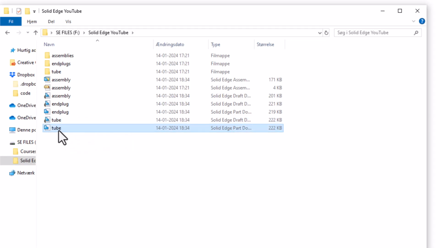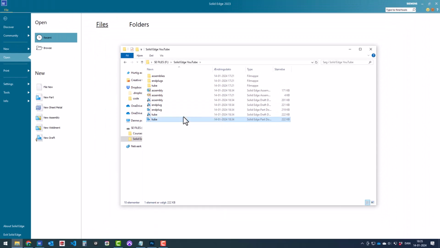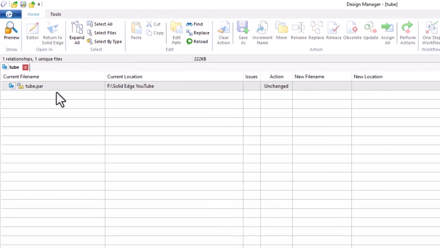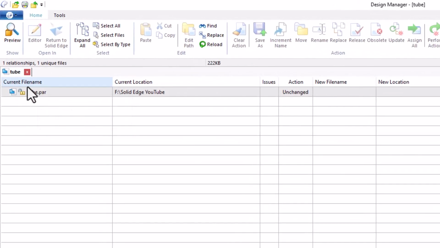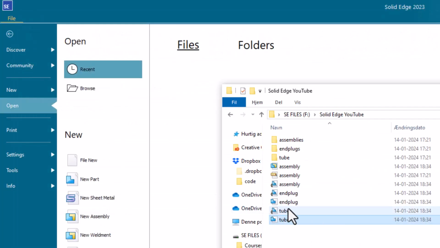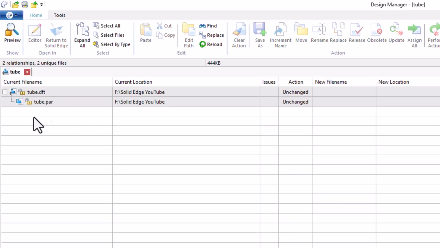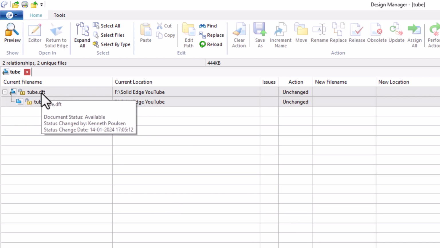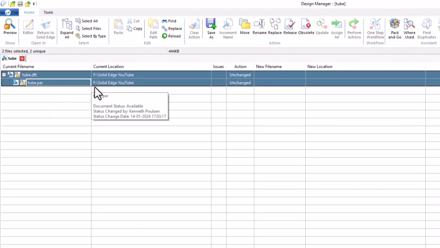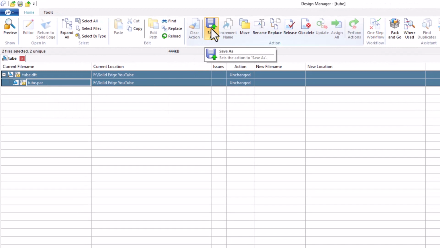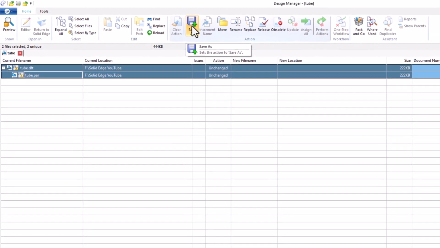If you right-click the tube here and go to Design Manager, you can see the tube, but we don't see the draft. Close again. If we do the same for the draft, we get the part for free, so to speak. They're both here, so we don't have to search for it. So let's mark both files. Click Save As, save as a new file.